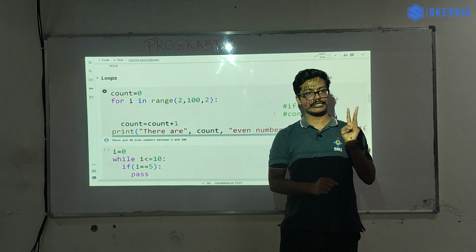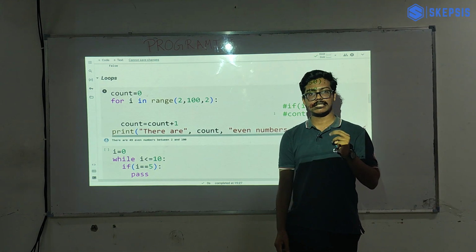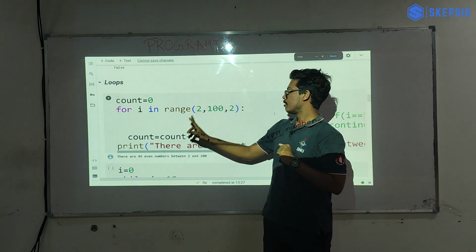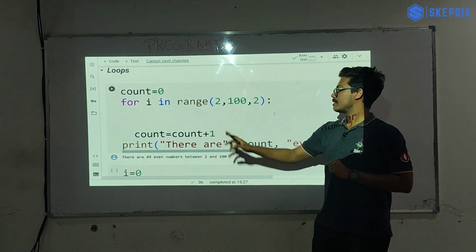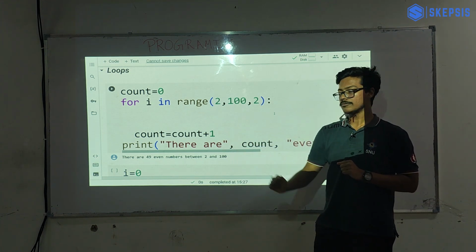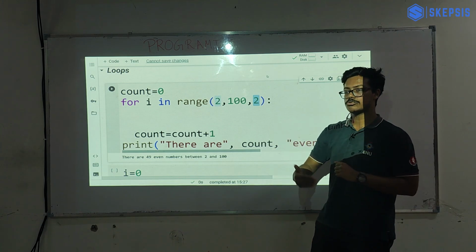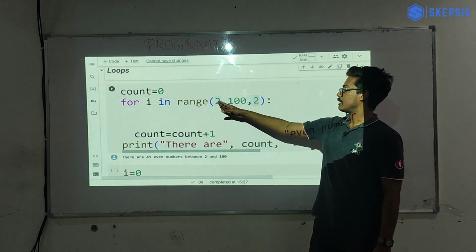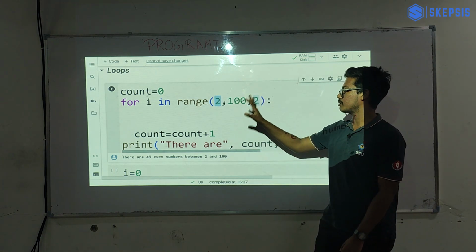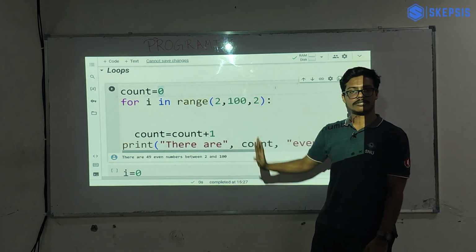So just remember three things. Here you have to pass three values, even two values will do. First value is the starting value. Second value is the stop value, and the last value is the step value. Step value means how much we want to increase in each turn. So this will start from 2, and it will go to 100. So what kind of problem is this? This is representing all the even numbers from 2 to 100.